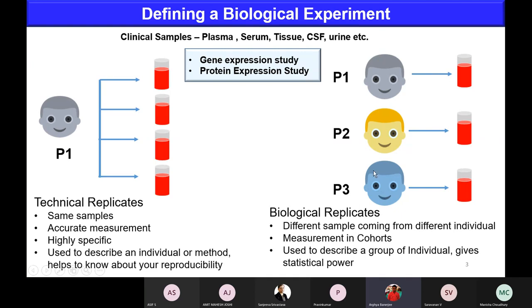Biological replicates come from samples of different individuals. Generally, they are used to measure cohorts, like cohort 1, group 2, cohort 2. They are used to describe an individual or a group of individuals, and they also increase the statistical power. Suppose you are comparing cancer patients with non-cancer patients; it depends upon how many individuals were involved in your cancer study and how many normal individuals you have taken. The greater the number, the greater the statistical power. You can easily do the power calculation with online available software.